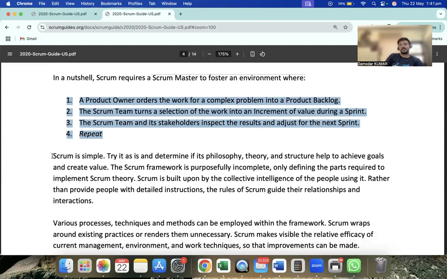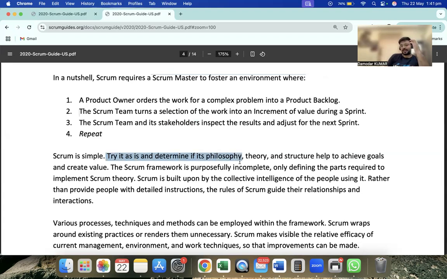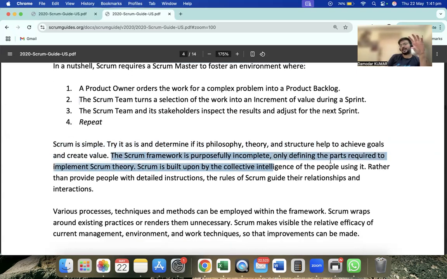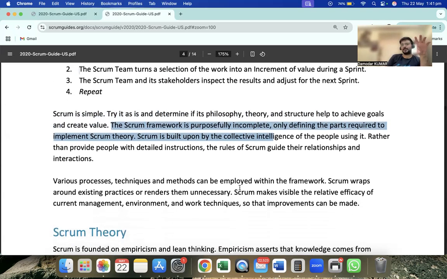Okay, so Scrum is simple. It is to be tried as it is. Its philosophy, theory, and structure help to achieve goals and create value. The Scrum framework is purposely incomplete and only defines the parts required to implement Scrum theory. As it says beautifully, it's purposely incomplete, and it only tells what is essential, only defining the parts required to implement the Scrum theory.